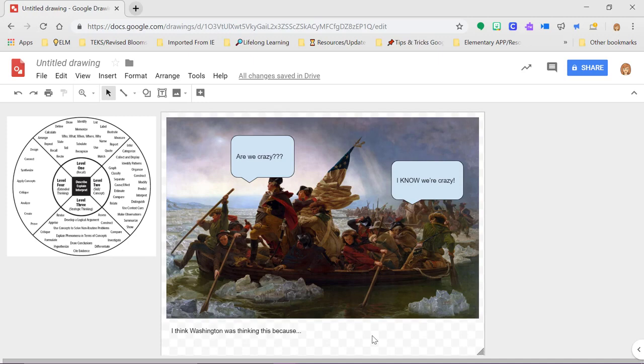And that would even take their critical thinking level on this chart to level 3, to have to justify why they thought they were crazy for crossing this ocean. I mean, the ice is just ridiculous. That had to be scary too.